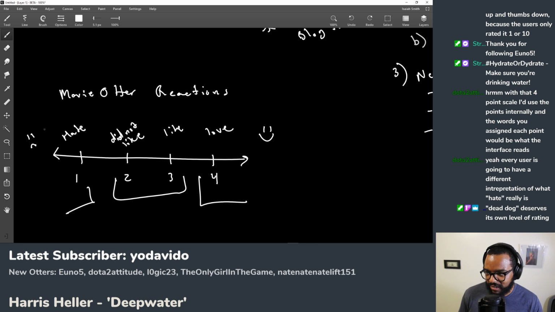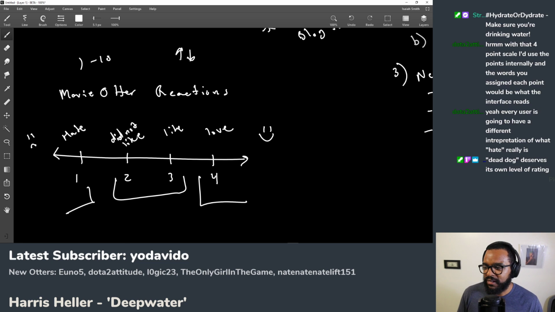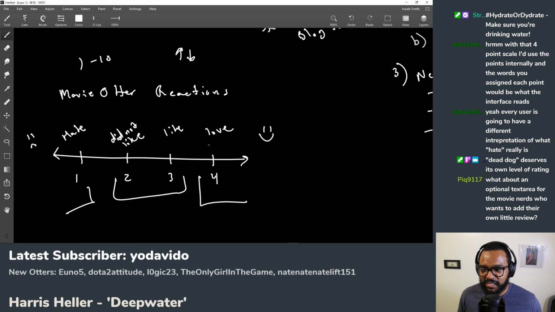And because of what I'm going for with MovieOtter, I think this is a better scale to have than a 1 to 10 or even a thumbs up or thumbs down. Thumbs up and thumbs down is definitely closer. I would do a thumbs up, thumbs down before a 1 to 10 scale. But I want something a little bit more nuanced, a little bit more detailed, because one of the goals with MovieOtter is to help you find and recommend things based on what you like, not based on what critics think.